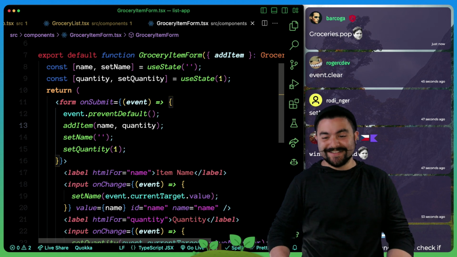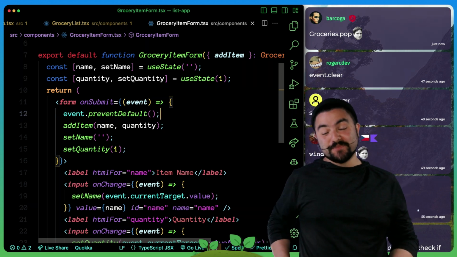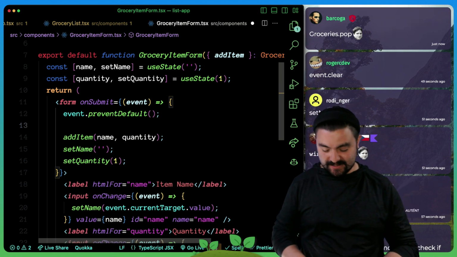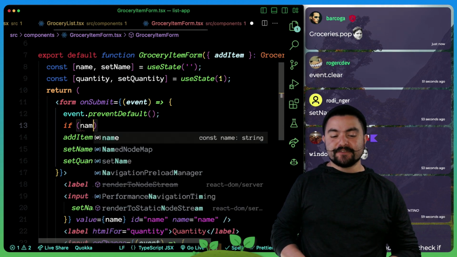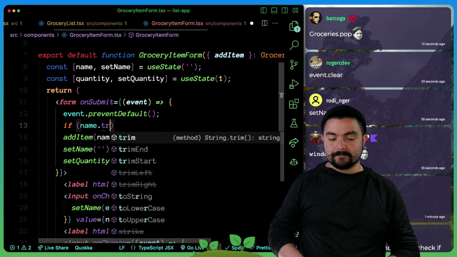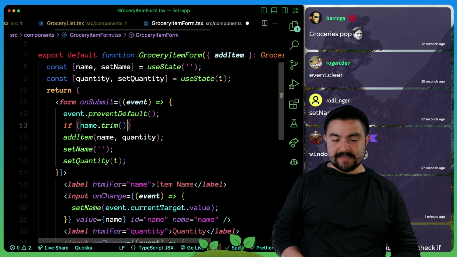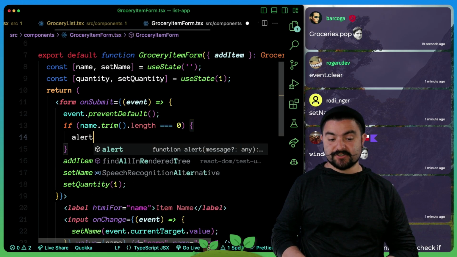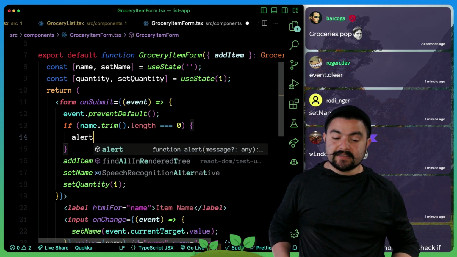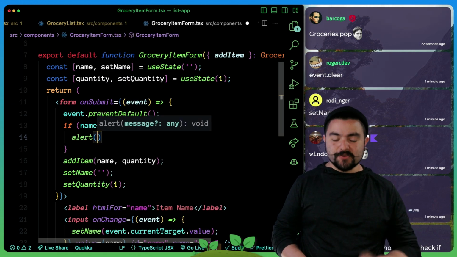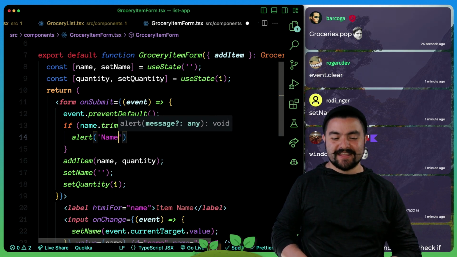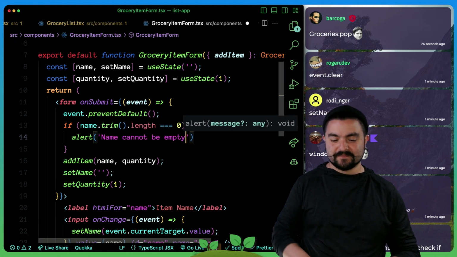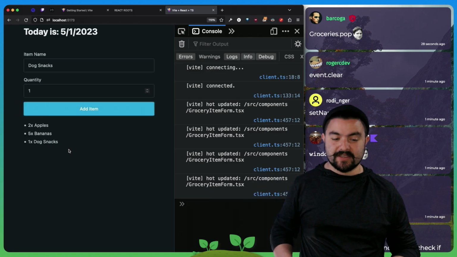Cool, yeah, so we reset the form. Good to go. The other thing we should be doing is also validation. So I should also do something like, if the name is empty, we could show an error. For now, technically, we could show an alert. We'll just say something like name cannot be empty.